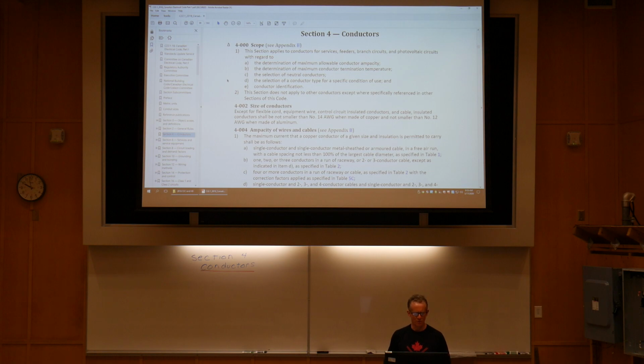Subrule 2 of the scope. This section does not apply to other conductors except where specifically referenced in other sections of this code.